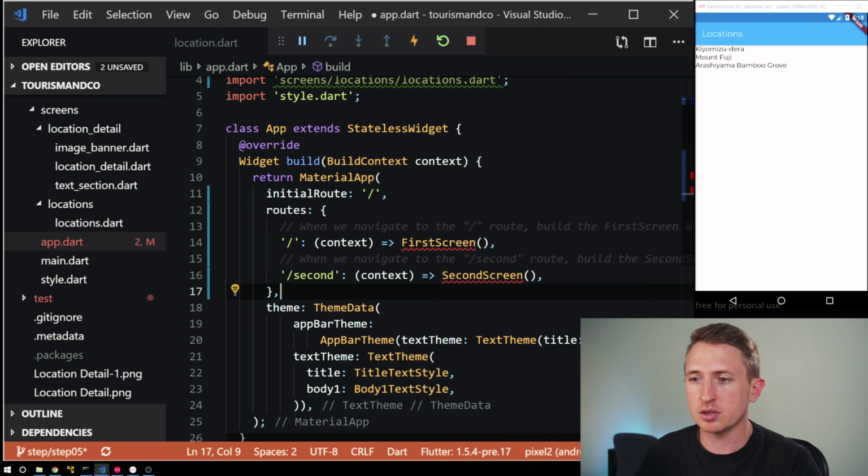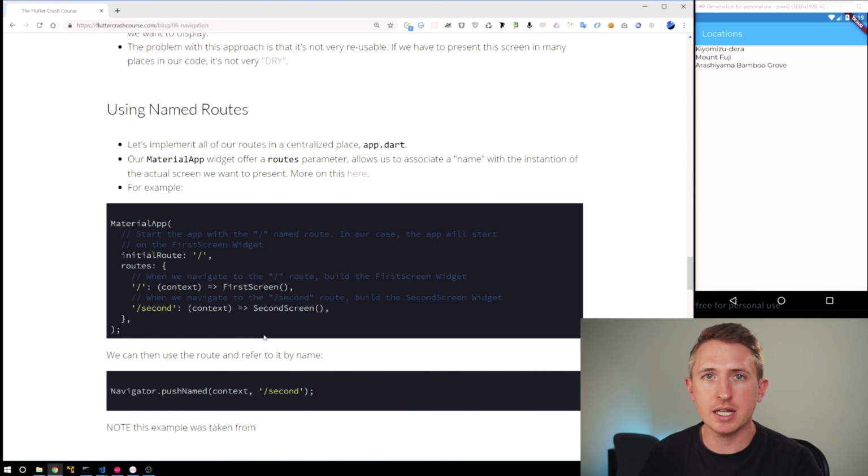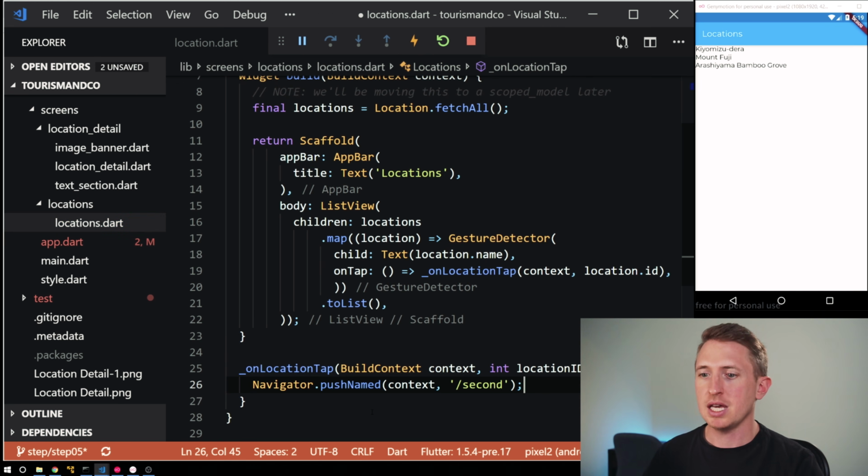When we want to navigate to another screen, we have to first define that route to that screen, and that screen is like slash second or foobar or whatever you want to name it, right? And to navigate to that screen, I can refer to it by the route name. So I can say Navigator.pushNamed, context, and then the name of the route. So going back to my detail page, if I tap on a location, I can say Navigator, which is basically how we work with navigation in Flutter. There's a class called Navigator, and you say pushNamed, which is a named route, and you pass it the build context and then the name of the route you defined.